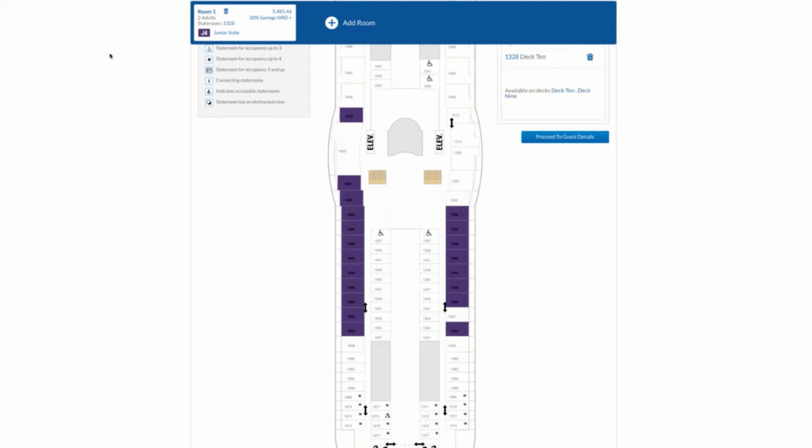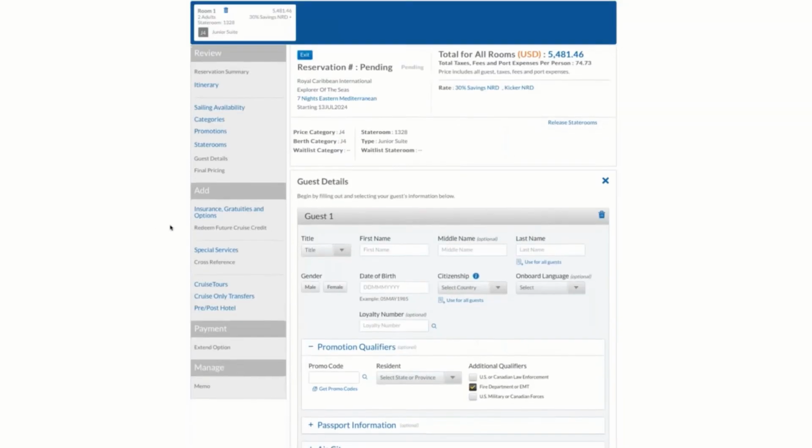So we're on step 4, and we're almost finished making the reservation for your client. So from here, we have a few different options in the gray bar to the left. We can look at the itinerary that we selected, or we can go back to the different steps that we just completed, as well as add any features that we would like to for this reservation. As I said before, if you were to add in the loyalty number during the first step, most of this information will already be inputted for you.